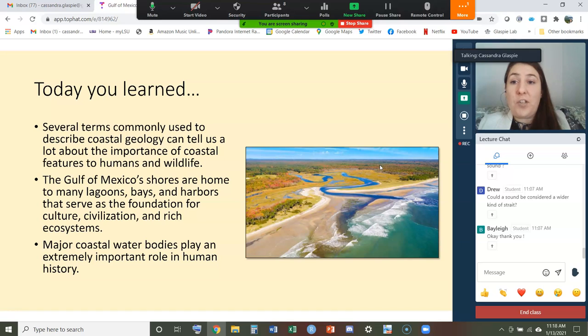So those are the features that I want you to know, major coastal features around the world. Remember in this course, even though we're focusing on the Gulf of Mexico, and we did quite a bit in the lecture today, we also want to know about many features around the world and how they compare to the Gulf of Mexico and how they're important for humanity. So I think we did cover that today. Does anyone have any questions about anything we covered today?